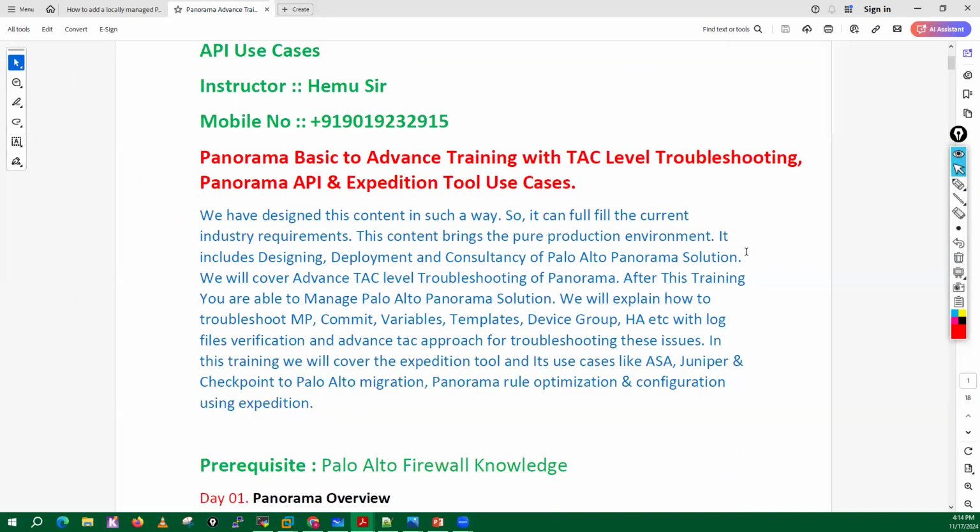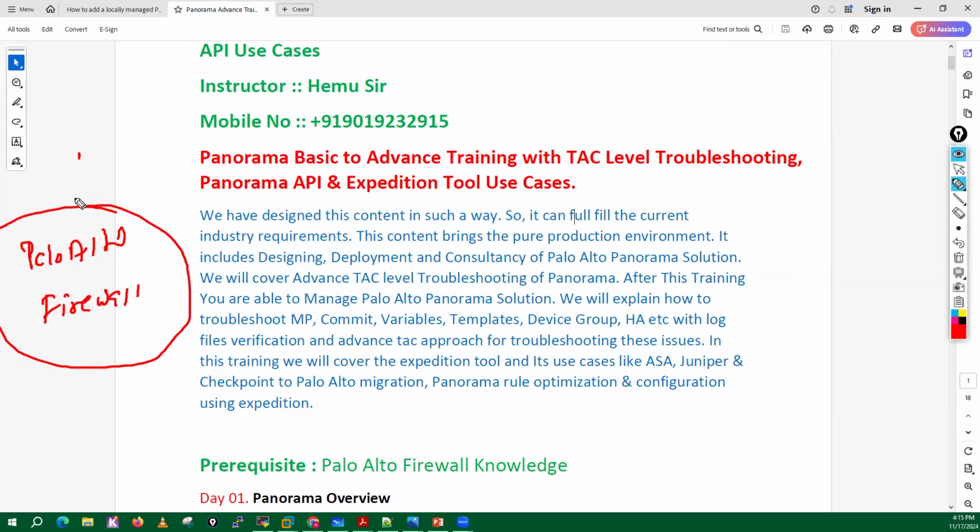Now guys, let me tell you the prerequisites for this training. You must have an understanding of Palo Alto firewalls. If you have that understanding, then only can you join this training. I am not going to discuss firewall-related concepts here. I will focus my discussion totally on Panorama only. So you need knowledge of Palo Alto devices and how to configure security policy; the basic stuff is also sufficient.